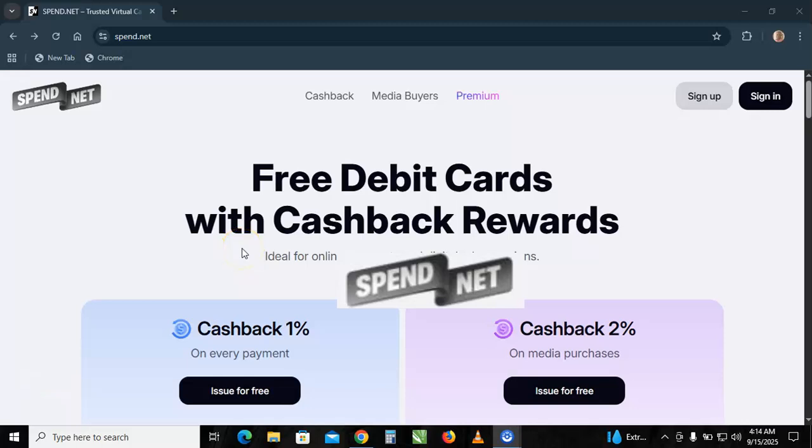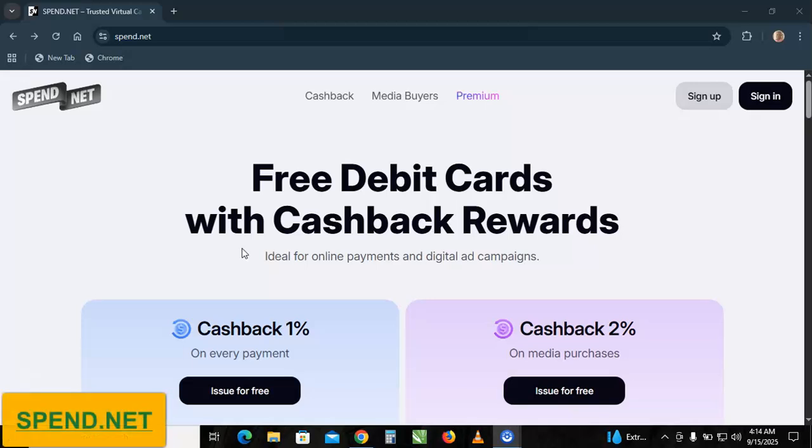Back, guys, to this review of Spend.net. In this review, I'm going to show you how you can get a free debit card for all your online transactions, for all your shopping online. This card, Spend.net, will give you that virtual dollar card that you can use to make any kind of online purchases, whether you want to purchase on AliExpress, eBay, or Adobe Photoshop. You can use their virtual dollar card for all of these transactions.